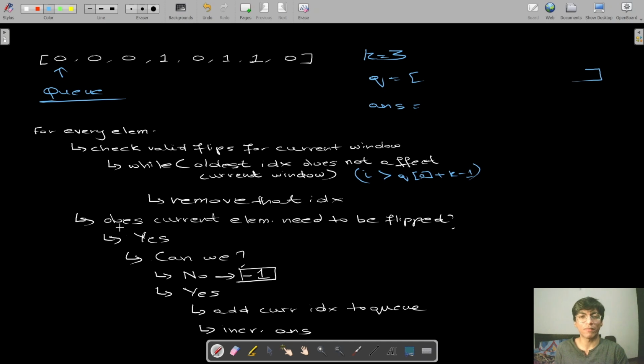For every element, we have to check, does the current element need to be flipped? Does it need to be flipped? It is a 0. It, of course, needs to be turned into a 1 to get our answer. So, yes. Can we? Which basically means, does the window starting from this element exist? The answer is yes. We can cover 3 elements starting from this window. So, we can flip this element. So, we add the current index to our queue.